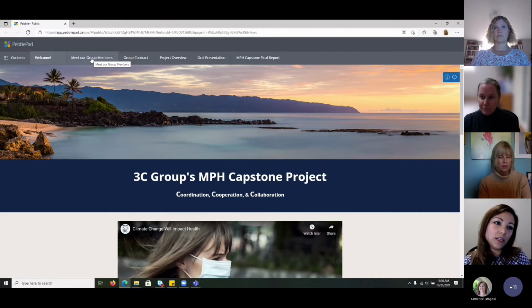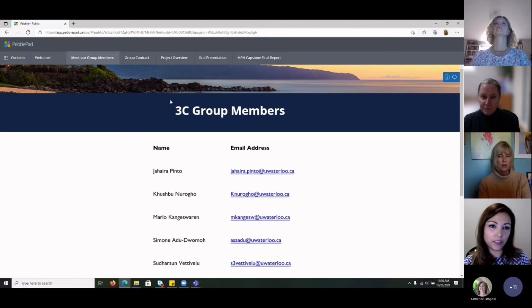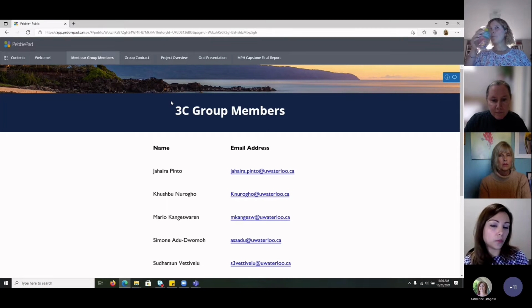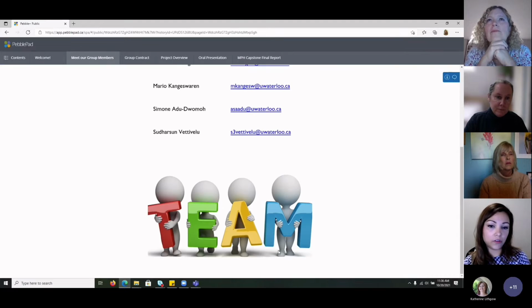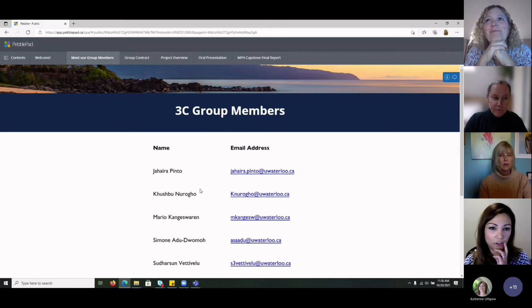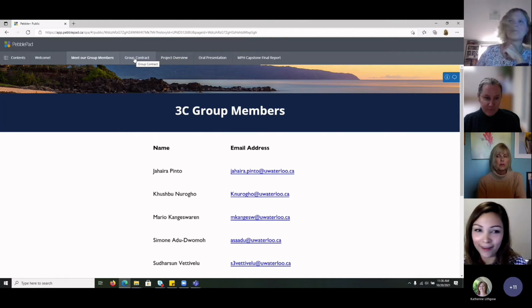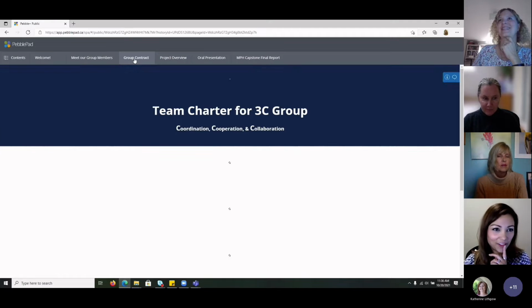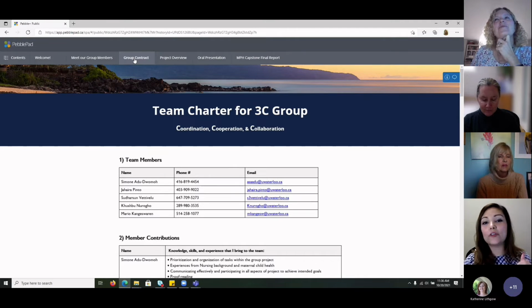The second one was about meeting our group members, because all these tabs were required. Professor Yessis gave us an outline of the tabs that we needed to include in our portfolio. So this one, again, is just our information, our email addresses, and of course, trying to make it pretty and appealing. I added a few images there. And feel free to add anything if I forget to add, Professor Yessis. Then the next tab is our group contract.